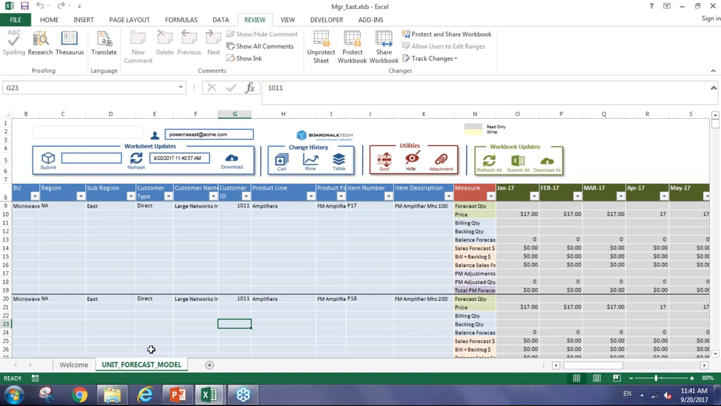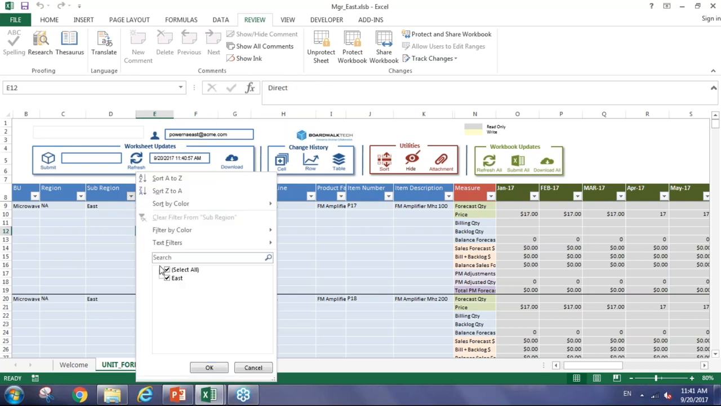Here, in this particular instance, it has downloaded one sheet. Again, depending on your process design and the volume of data, it can download one sheet or 10 sheets or 20 sheets. And as you can see, once it has downloaded this data using the Manager East role, if I come to the sub-region here and click, you see that it has only brought in the East zone data in my template.